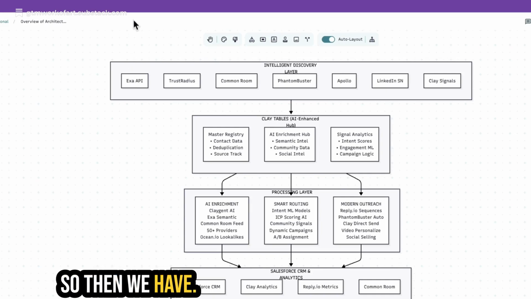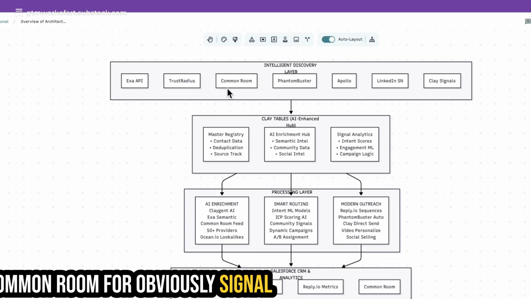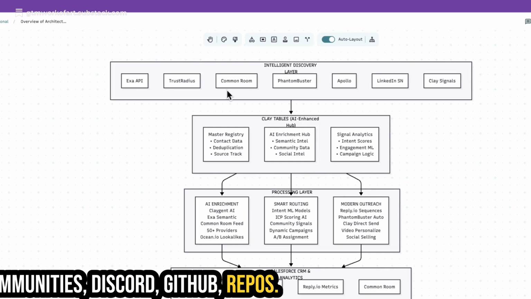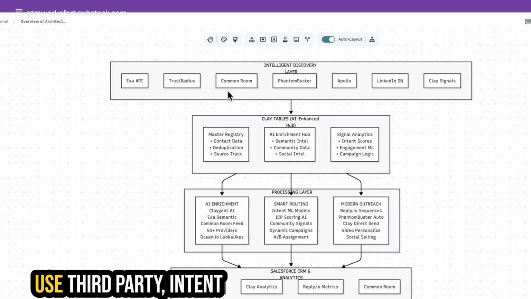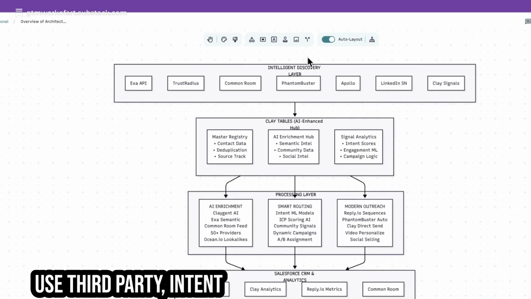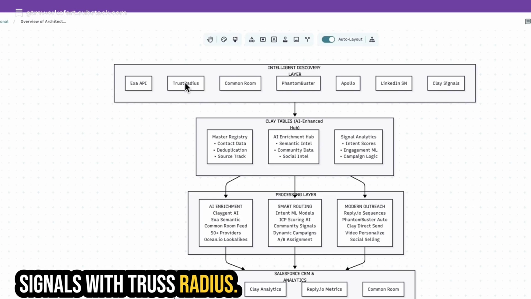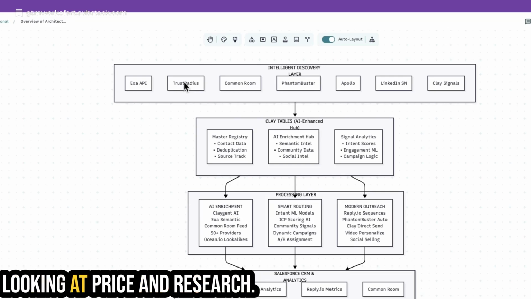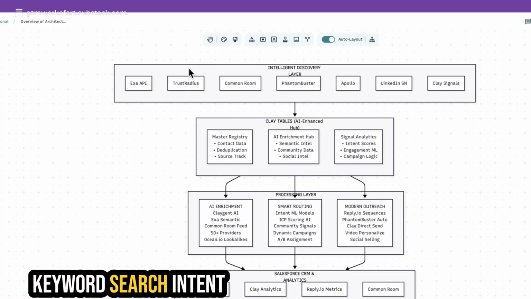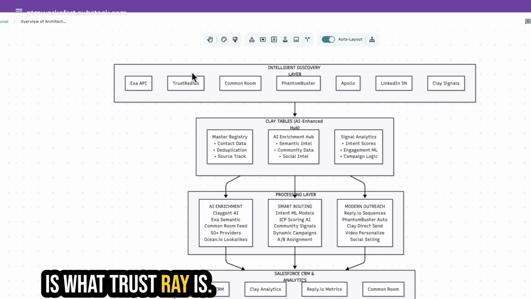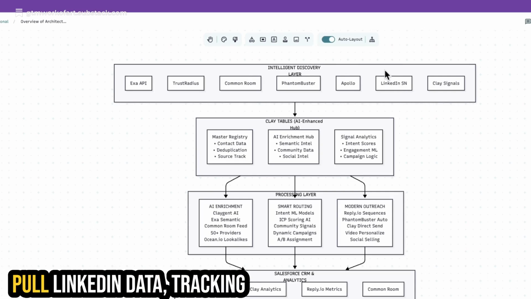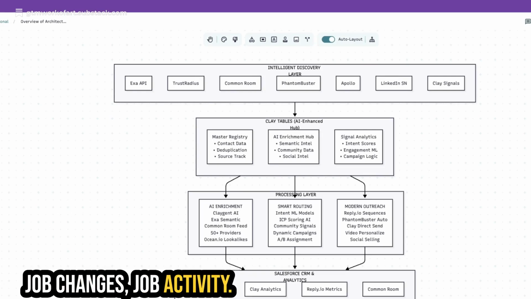So then we have Common Room for obviously signal and community engagement. See who's active in Slack communities, Discord, GitHub repos. And then we're going to use third party intent signals with TrustRadius. So who's actively searching us, what competitor pages they're looking at, pricing research, keyword search intent is with TrustRadius. Phantom Buster is going to handle our Sales Nav pulls to pull LinkedIn data, tracking job changes, job activity, who's connected with who.